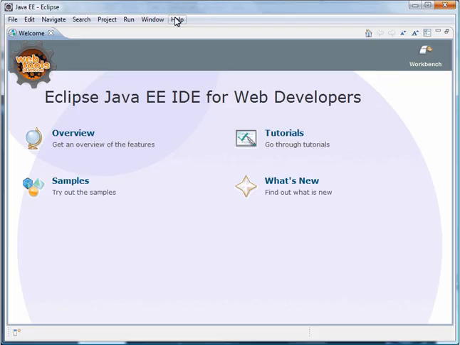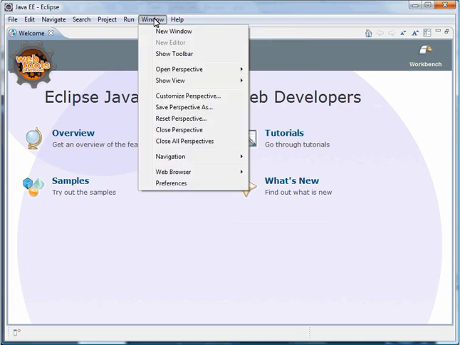In this demo, I'll show you how you can set up Tomcat as your default server. The server setting is under Windows Preferences. So we start by opening the Windows menu. Under the Window menu, we'll select Preferences.